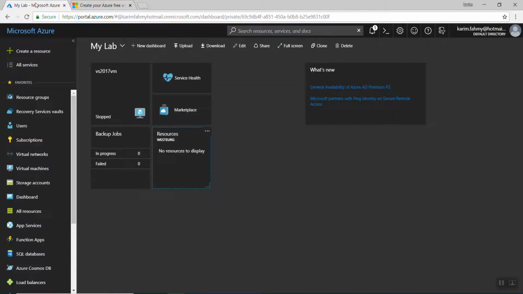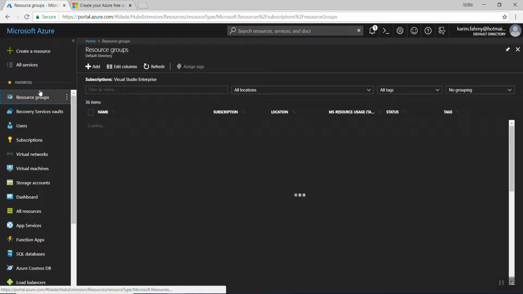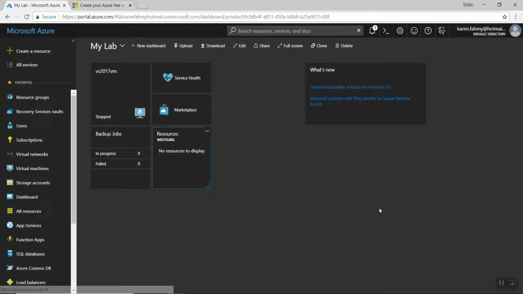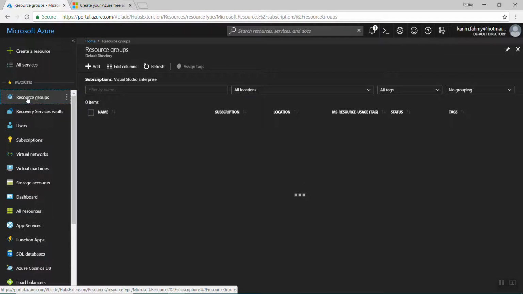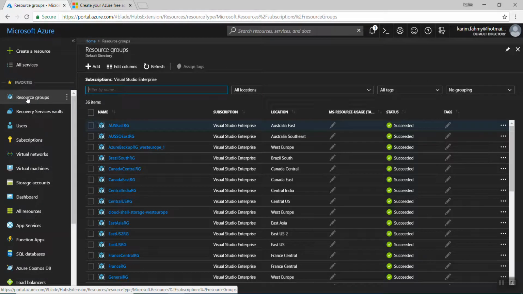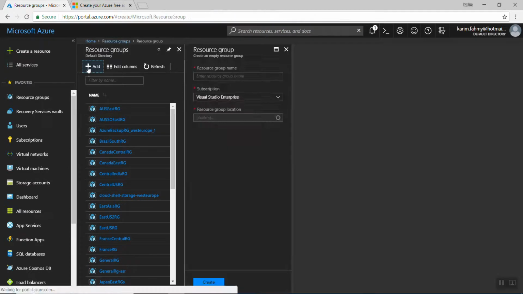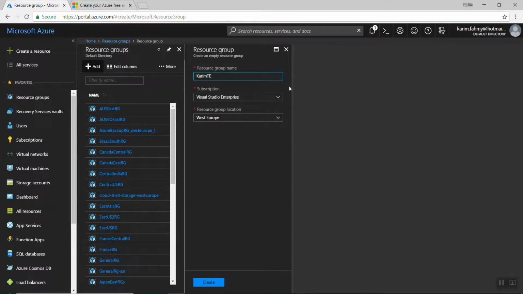Okay, perfect. So let's start with the resource groups. When you open your Azure portal, it's going to be like this, as you see, and this is the dashboard. You can do a lot of stuff. We're going to talk about this later. So, excuse me, this is the resource groups. I'm going to create my resource group here. I'm going to name it whatever, just Karim RG01. This is my resource group.